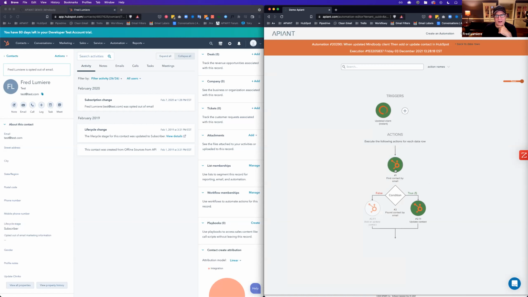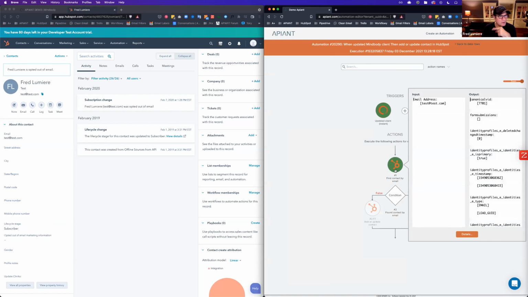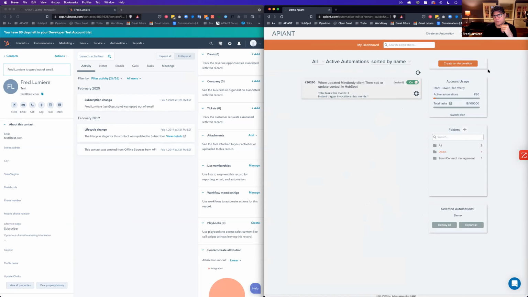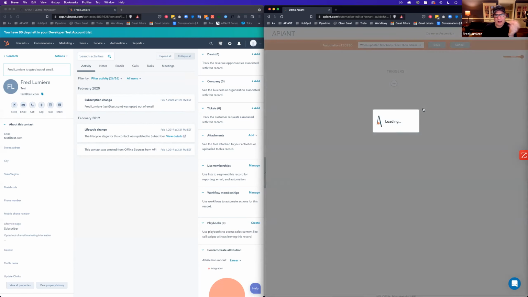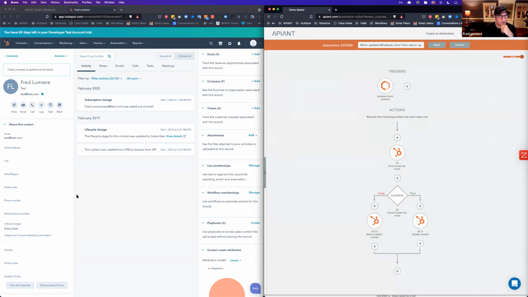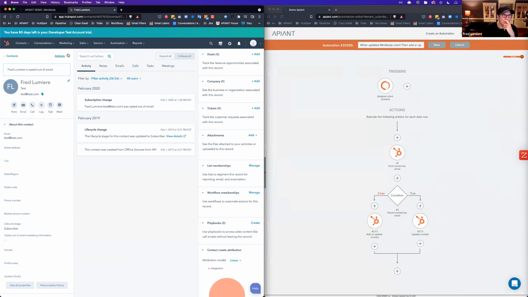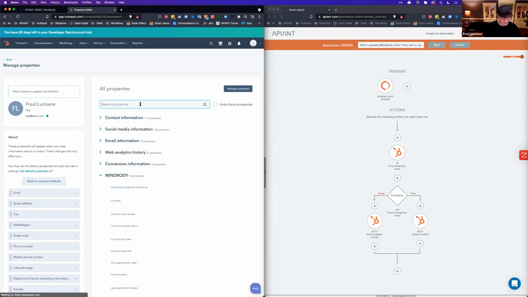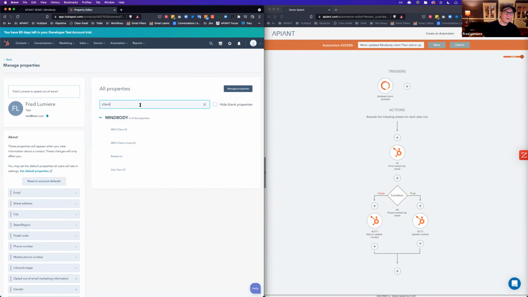So instead of find contact by email, I'm going to find the contact by something else that is unique to that client in Mindbody, okay? So how am I going to do this? Well, first of all, I'm going to make sure that I map that. We're going to keep it simple. We're just going to use client ID. So here I have a Mindbody client ID field.